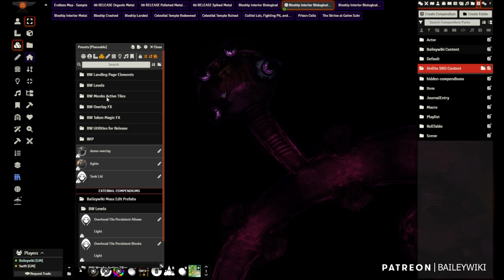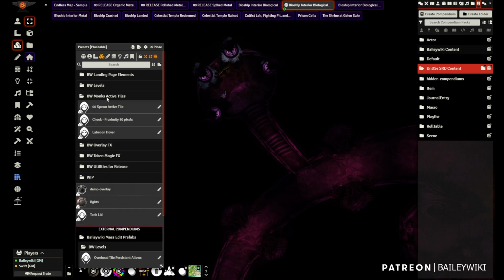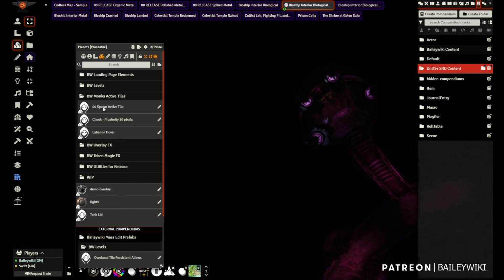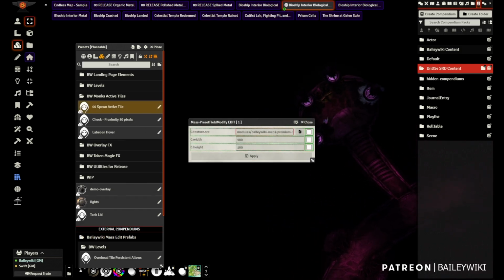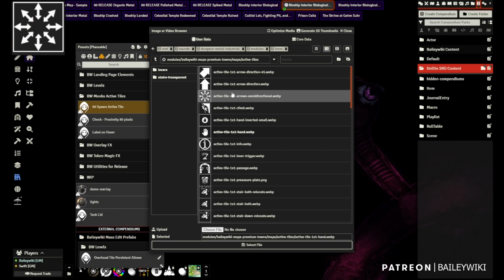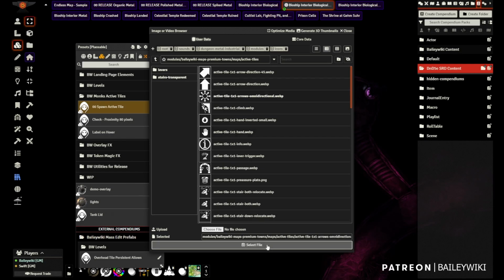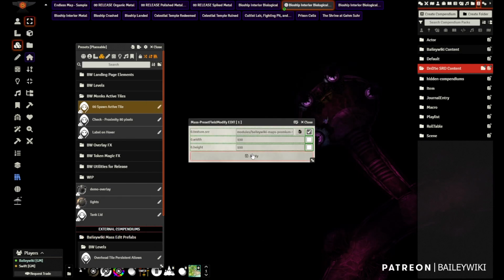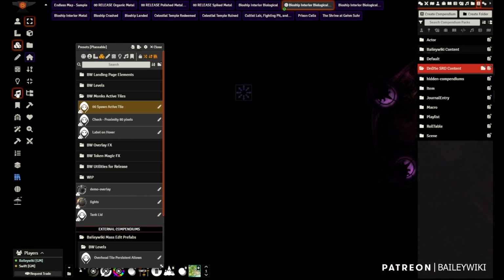I want to have Monk's Active Tiles. I can have traps and other things that only require a single tile, but I can create all of them here. And I've got utilities to be able to just spawn an active tile. And you see here, it's prompting me for which picture I want to use. This is using my active tiles that's in my premium module. Let's say I wanted this picture and I want it to be 100 by 100. It will then spawn that in my world.